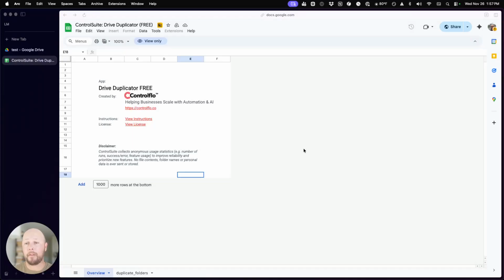Okay, so now we are in the document that you will get direct access to. I will provide a link in the description below where it'll take you directly to this page, so you'll see exactly what I'm seeing, which is a view-only version of this document. So the first thing that we need to do is copy this document to our own drive so that we can run it in our own environment.